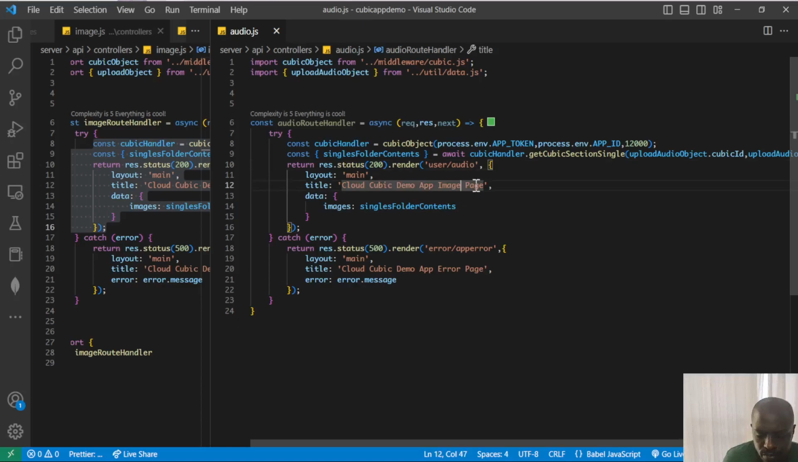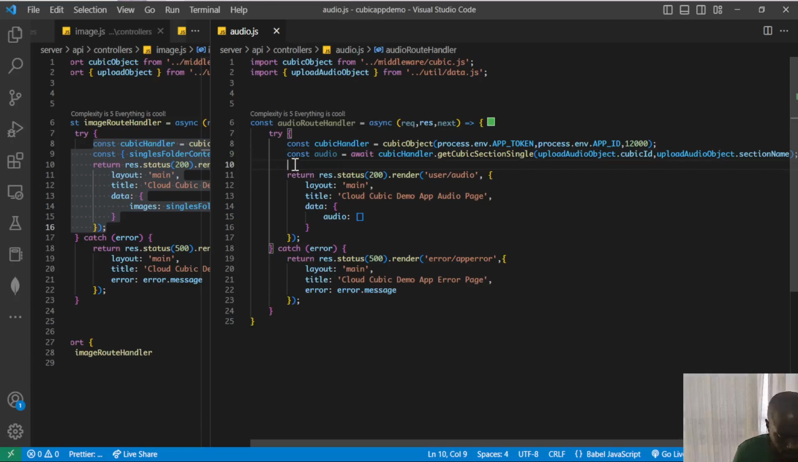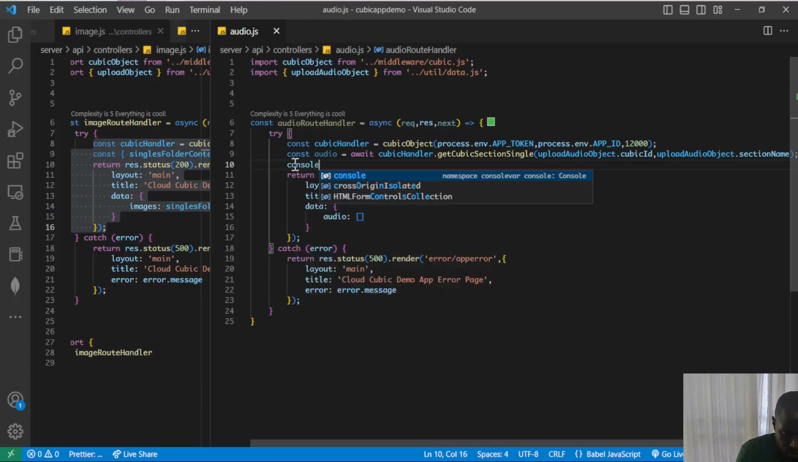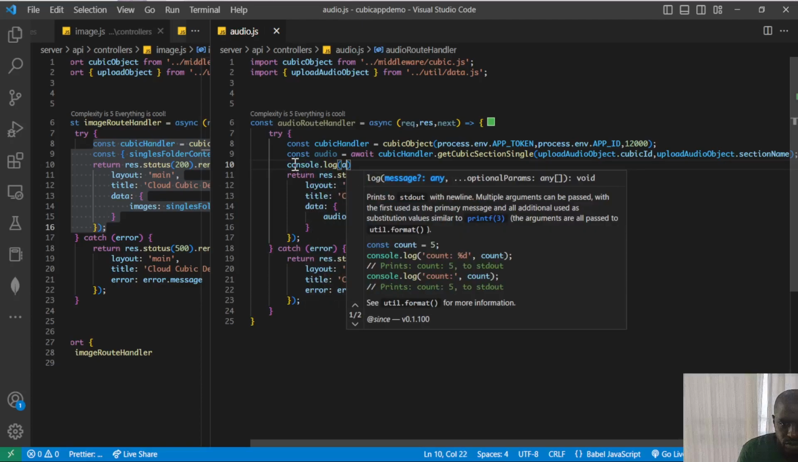Audio. But let's keep it as an empty array for now. And let's see what values are returned. So that's audio. Let's console log audio.